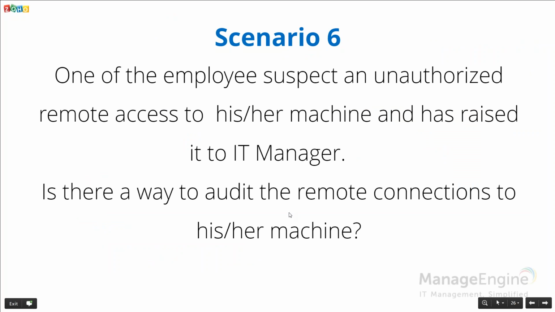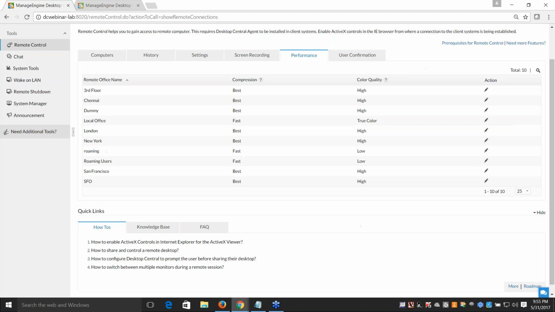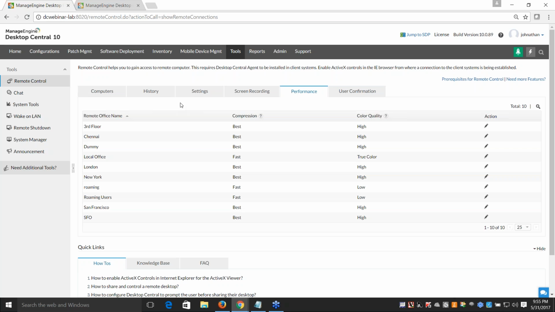Next scenario is one of the employees suspects an unauthorized remote access to his or her machine and has raised this to the IT manager. Is there a way to audit the remote connections to his or her machine? Yes, it is possible. This is one of the very important scenarios. There might be this kind of events. So as the IT manager, you need to ensure that whatever tools your IT technicians are using, they provide proper reporting and auditing. So basically there should be some kind of ownership and accountability.